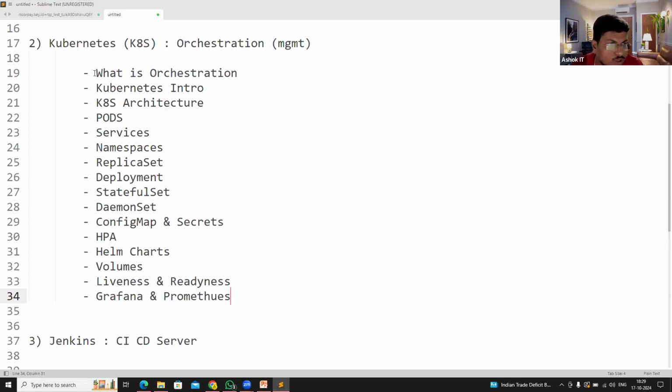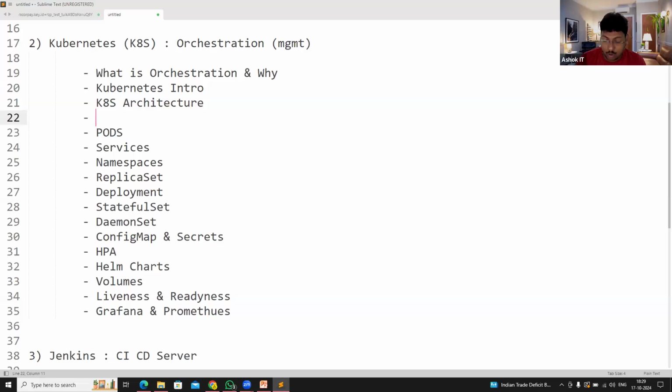So this is what we are going to learn as part of Kubernetes. What is orchestration? Why do we need to go for orchestration? What is the benefit we are going to get? What is Kubernetes? Why does it have so much demand in the market? What is the architecture of Kubernetes? And here, most important, Kubernetes cluster setup, guys.